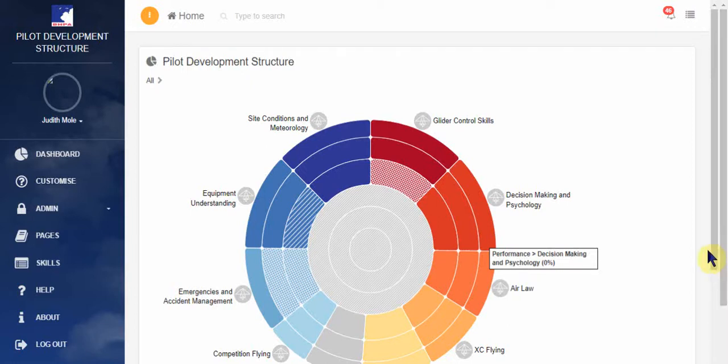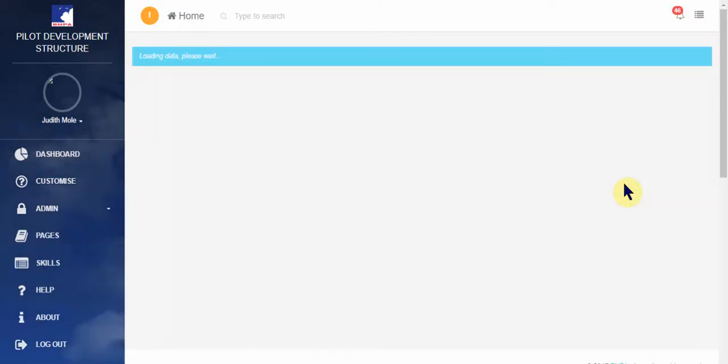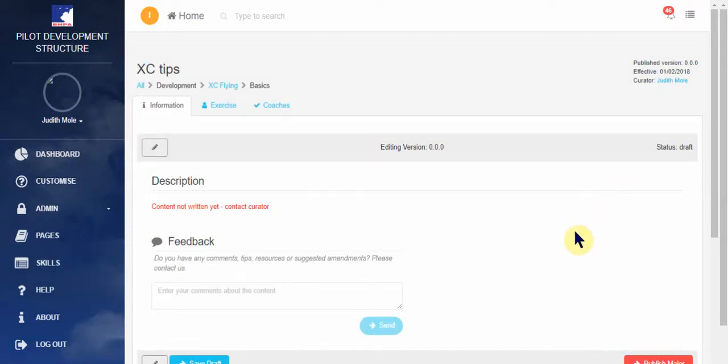So, to edit the description? Navigate to wherever you need to go to using the dashboard or the list of skills. So I'm going to edit XC flying, XC tips. Now, editing the description works exactly the same on the information page as it does on the coaches page. The functionality is identical.